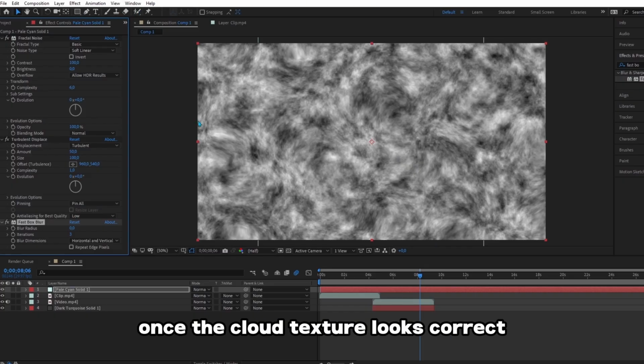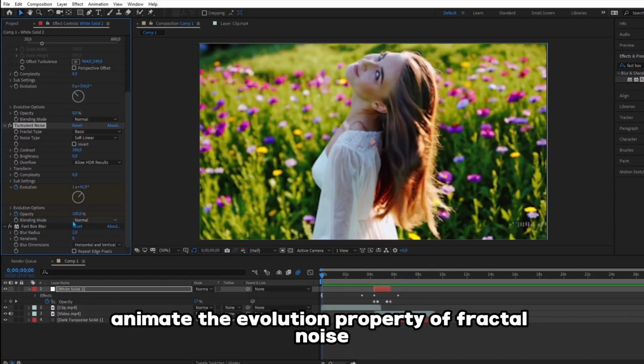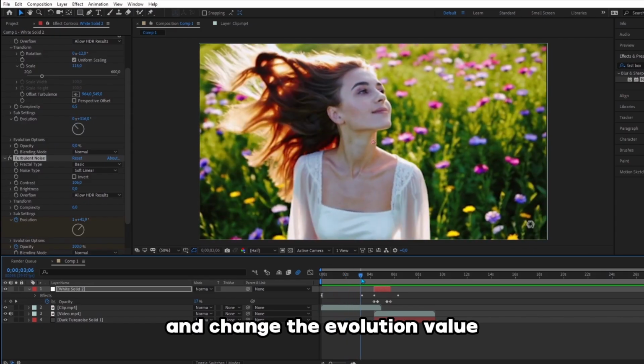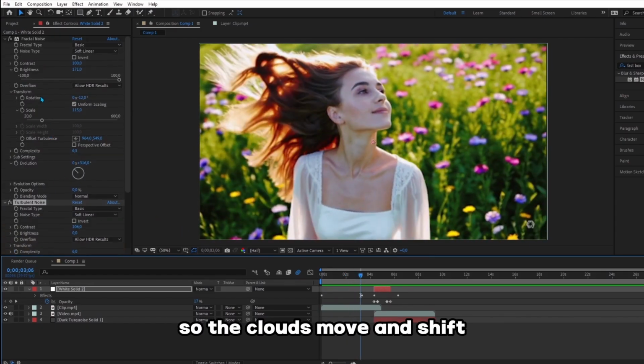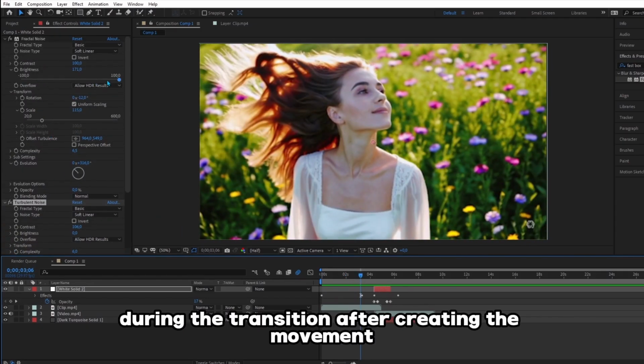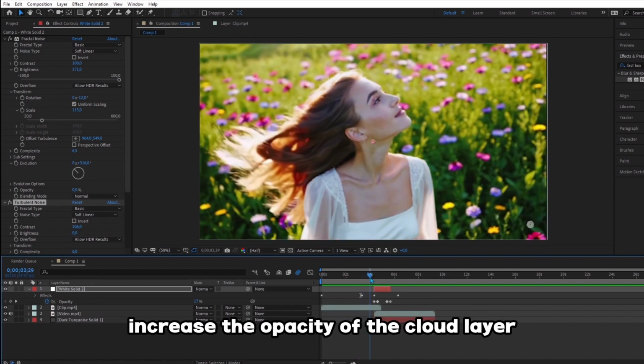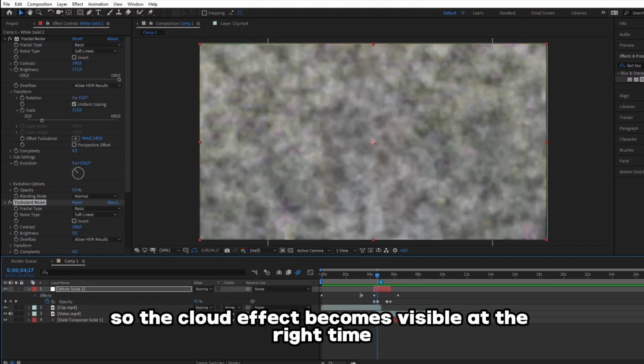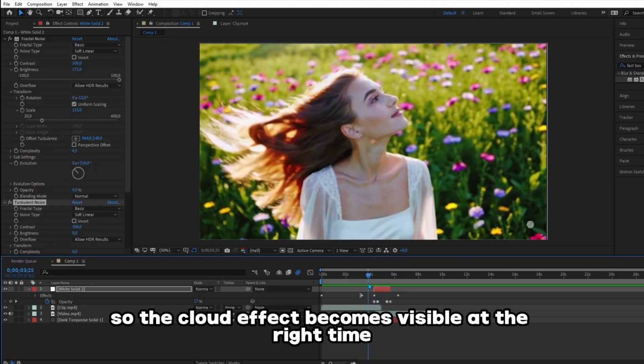Once the cloud texture looks correct, animate the evolution property of Fractal Noise by enabling keyframes. Move the playhead forward and change the evolution value so the clouds move and shift during the transition. After creating the movement, increase the opacity of the cloud layer during the overlap section so the cloud effect becomes visible at the right time.